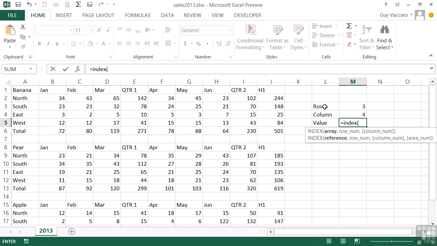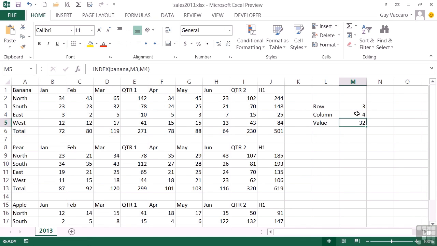We'll stick with the bananas. I like bananas. So it's a named range banana, comma. The row number is determined by this cell here, and then the column is determined by this cell here. Close brackets, return, and there's 32. So row 3, column 4 is 32.